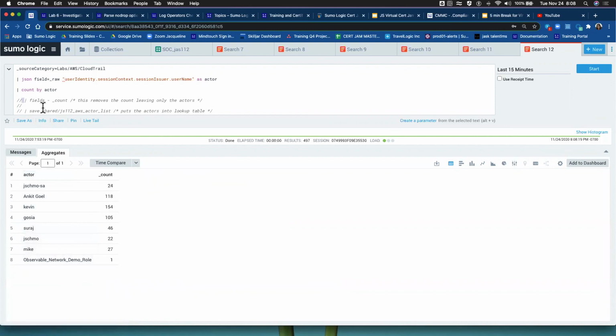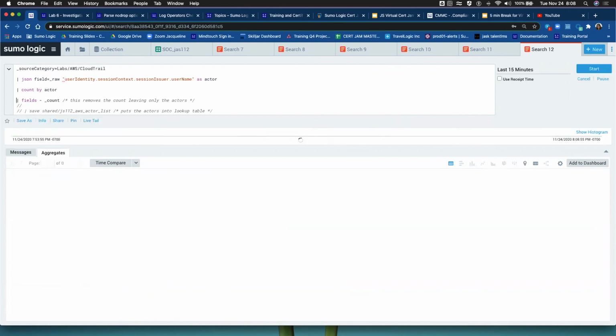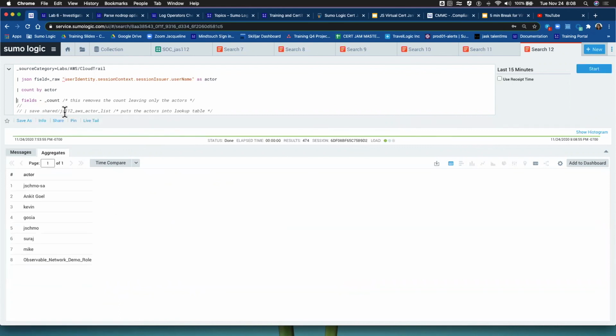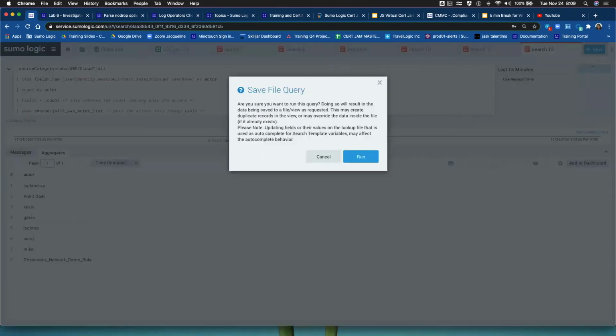So now what if I want to rearrange this formatting? Because in this case, I don't want the count to be listed. I just want the actors. So I'm trying to create a lookup table with just the actors in there. So I want to remove, that's what the minus sign says. This removes the count and only leaves the actors. Now I can clean this up and get rid of the last comment. And this save is going to create the shared lookup table for me.